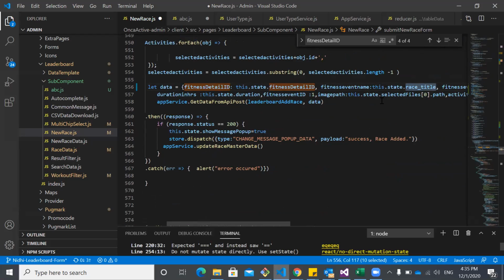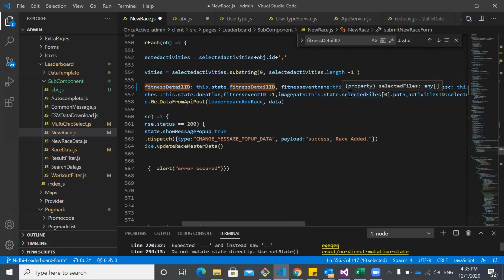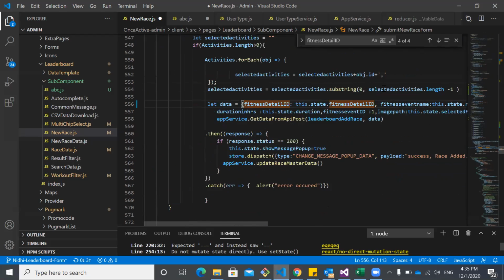So as we have seen, on change of that particular function, we are calling one method in which we are setting the value in the rest title variable. Correct? Over here.